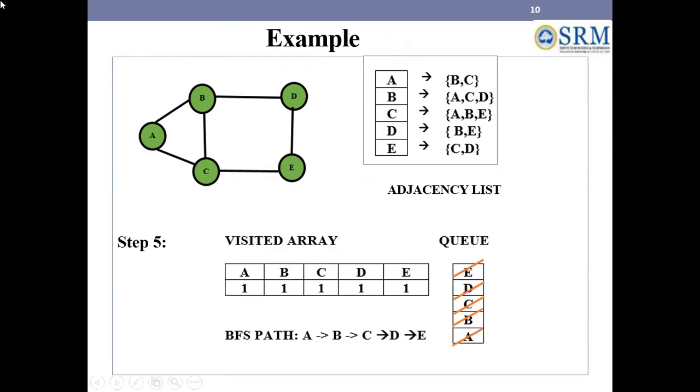And step 5. Take the element D. From the queue, pop the element D. See the adjacency nodes of D, B and E. So B and E are already visited. So remove D. And then E. What are the adjacency nodes for E? C and D. C and D are already visited. Now the queue becomes empty. After visiting all the nodes, the queue will become empty. And see the visited array, all values are changed to 1. That means all nodes are visited.